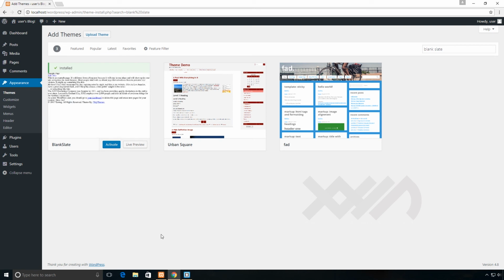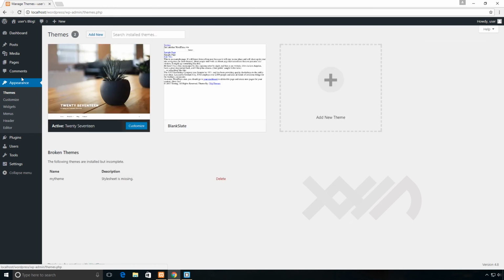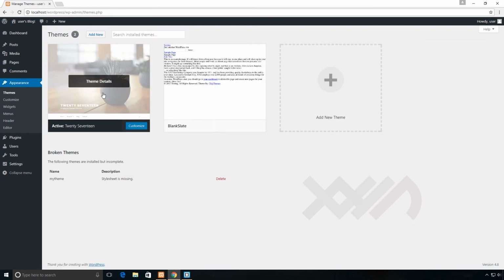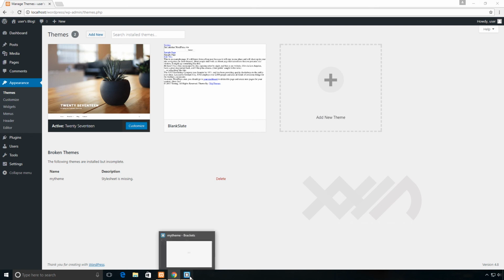Now just take note that not all themes are meant to be used that way, so that depends on the licensing. And also, some themes are not made to be starter themes. So what you need are what we call starter themes. Blank Slate is pretty good as a starter theme. It doesn't have a lot of styling included in it. With that said, if I click on themes now, there you go. Now I'm seeing two themes here, and my theme is still broken. That's fine. So let me switch over to Brackets.